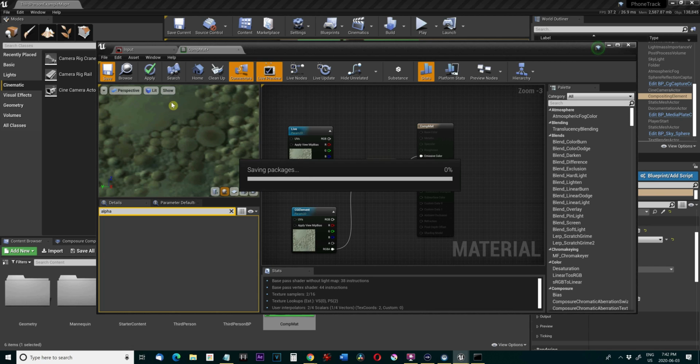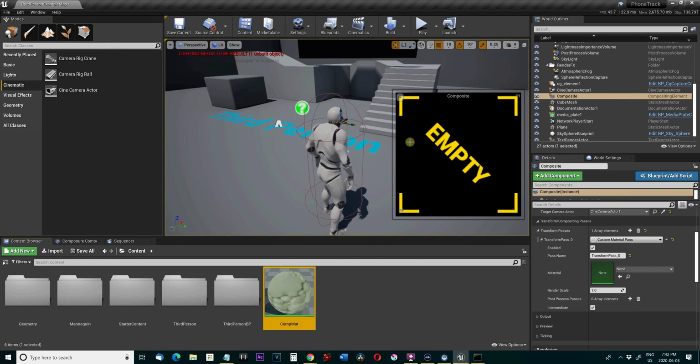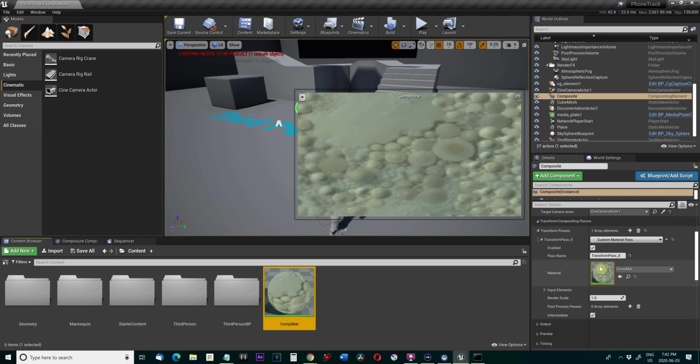Let's just save that and close this out. So we've got this comp mat here. We're just going to drag that onto the material of our comp layer. And now, hey, instead of empty, we get a nice green blob. Well, we've got to now add the two elements into our green blob.